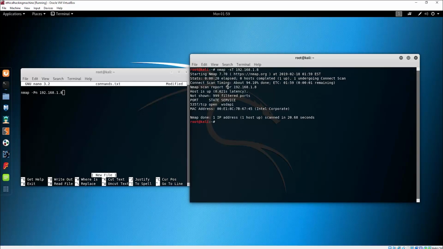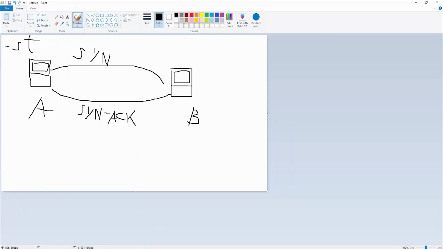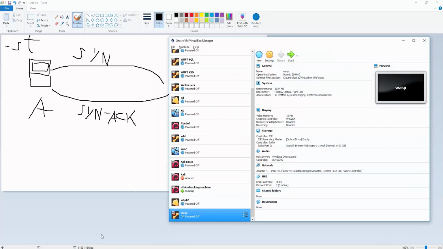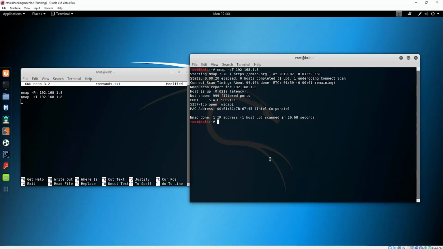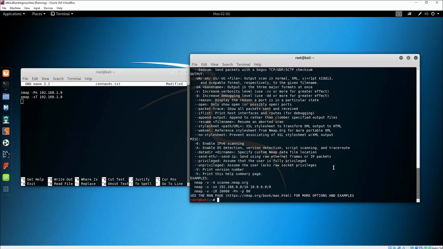So let me just write it right here, nmap -sT 192.168.1.8. So we covered the full TCP connection scan. Now the next thing you want to cover is the -sS scan. So let me just open up here. -sS is only the first part of the -sT. Let me just explain that a little bit better.